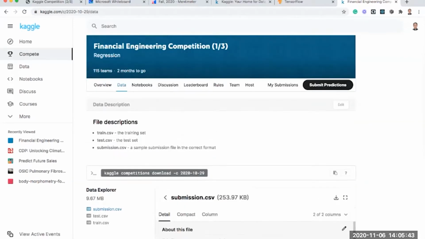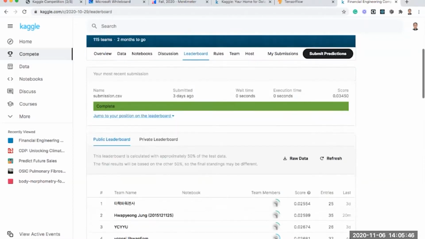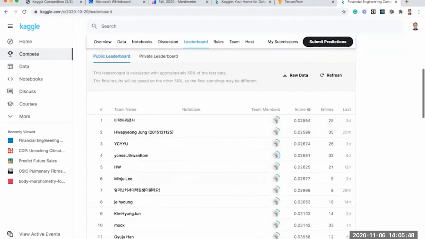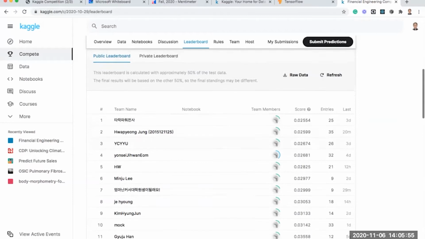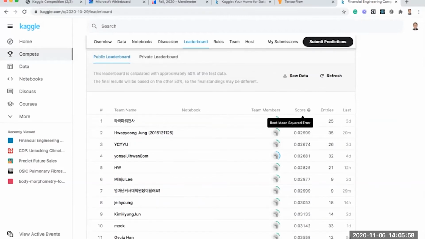Your score will be calculated immediately, and based on your score, you will be ranked from top to bottom. The score here is the root mean squared error. It is basically a mean squared error, so your task is to minimize the prediction error as much as possible. Then you just take the root of it, and that is the value here.